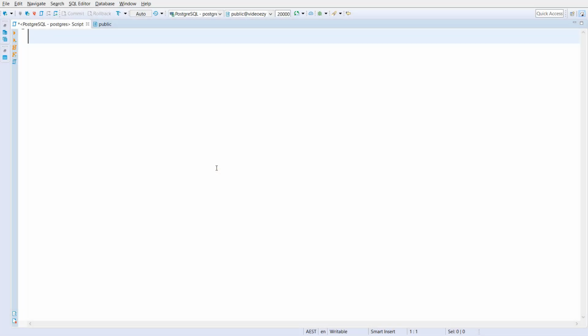INTERSECT will return the rows that are common to both of the input queries. So if you call your two input queries A and B, the intersection of A and B will be all the rows that are in A and also in B. If a row is only in A but not in B, it won't be in the output. If a row is only in B but not in A, then it also won't be in the output. The row has to be in both A and B.